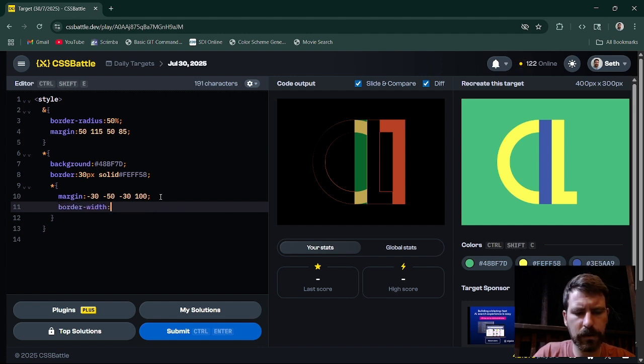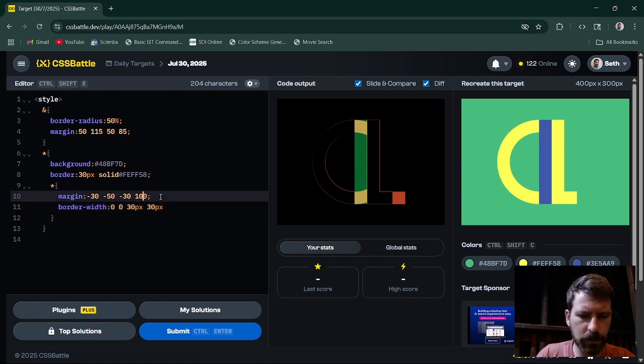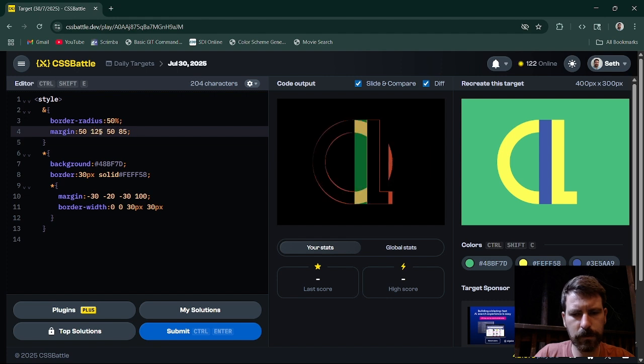Border width. So top is going to be 0, 0, 30 pixels, 30 pixels, right? Okay, and this we can drop to -30, -40, -20. Okay. It's all well and good, but our circle is showing. Let's see. Right, yeah. Nope, that's not working.